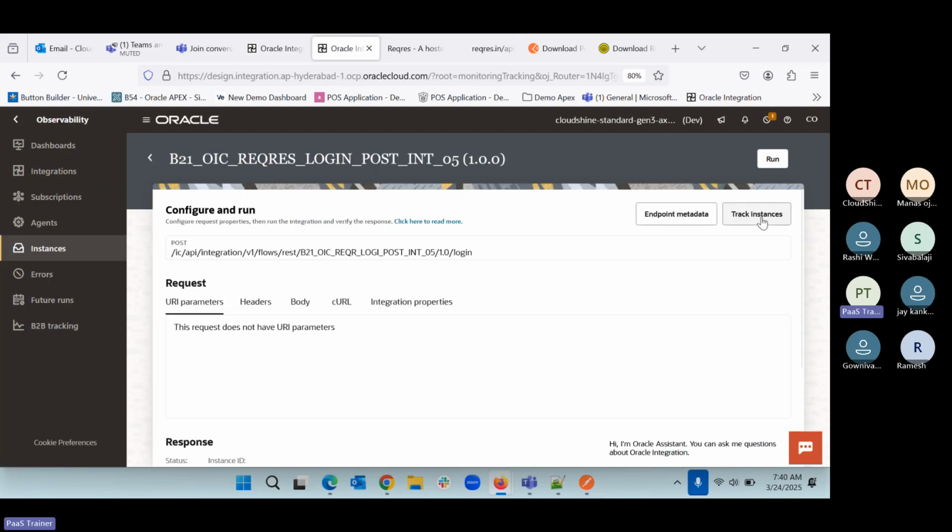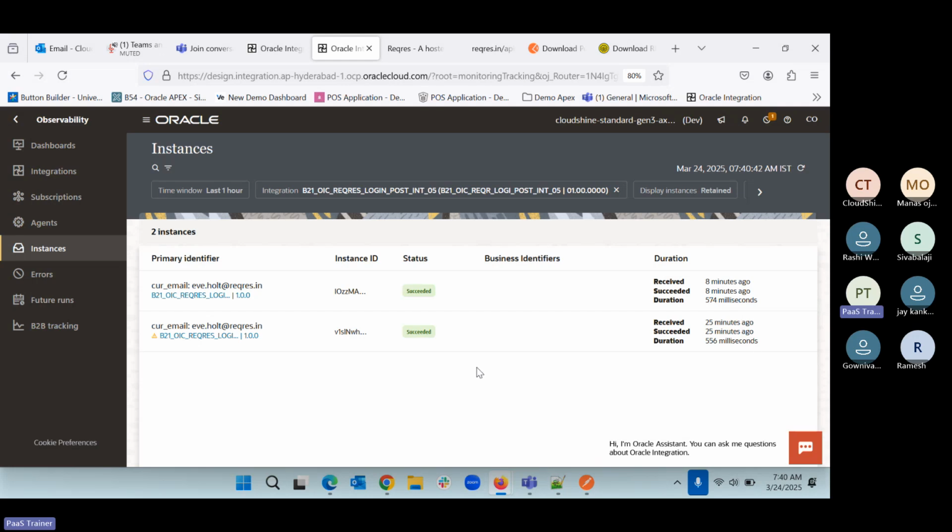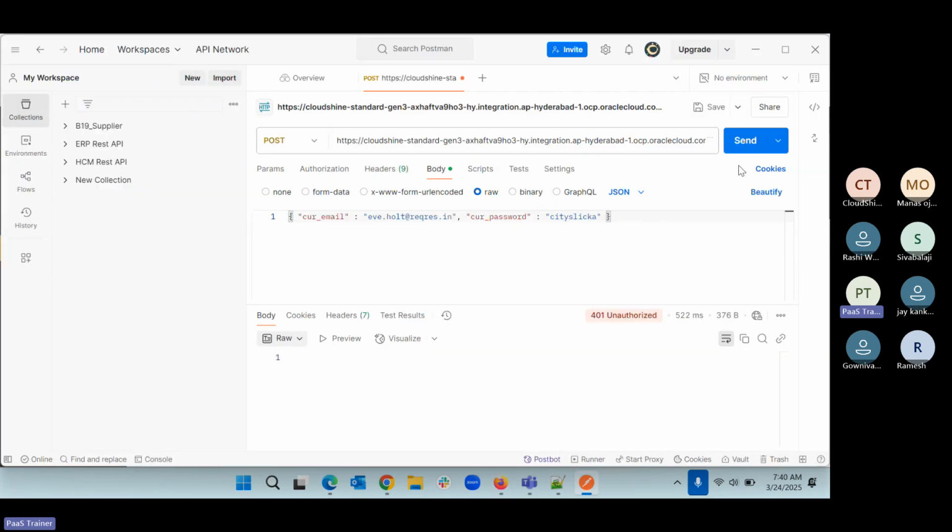and we can go to the track instances. We'll see when we do the testing whether that will come here or not. Because when we are testing within the application, it is coming here, but what about if we test outside? Will that also come or not? So let us see. We can click into send.